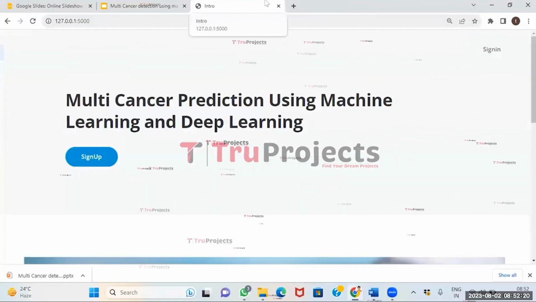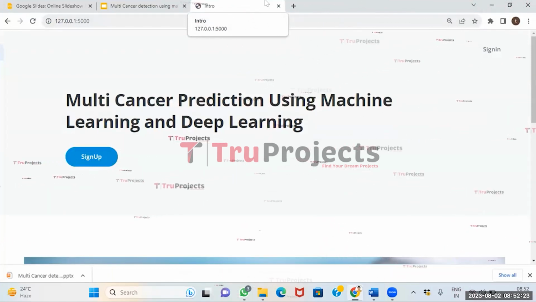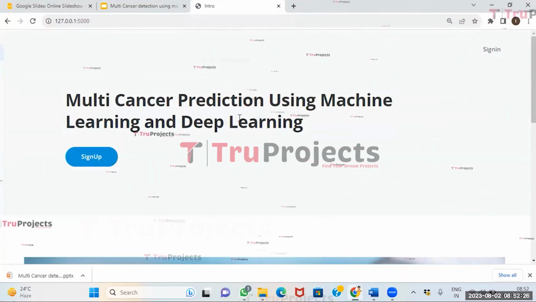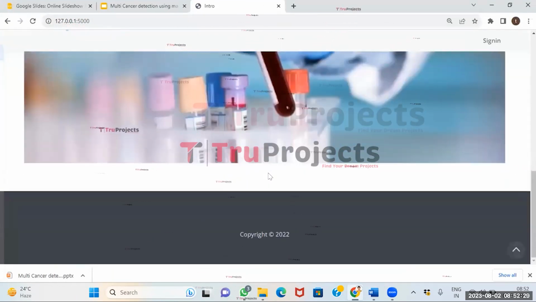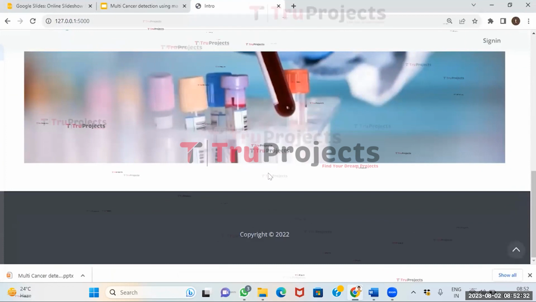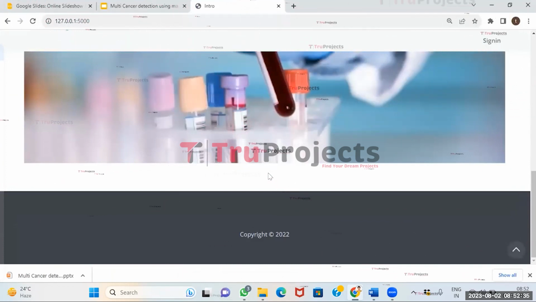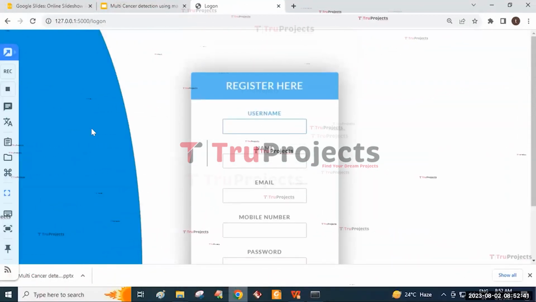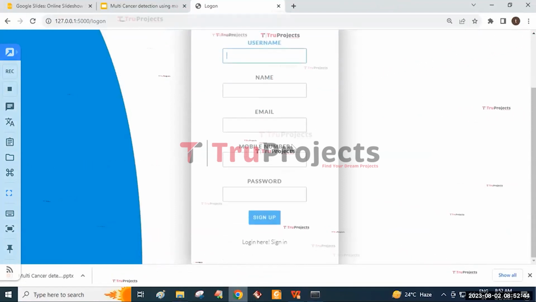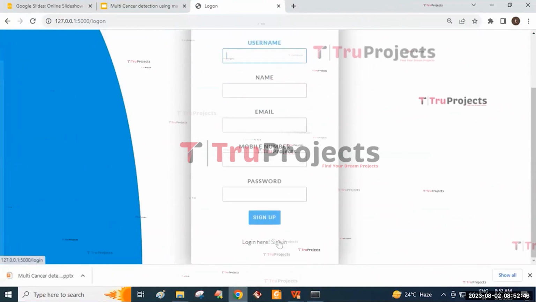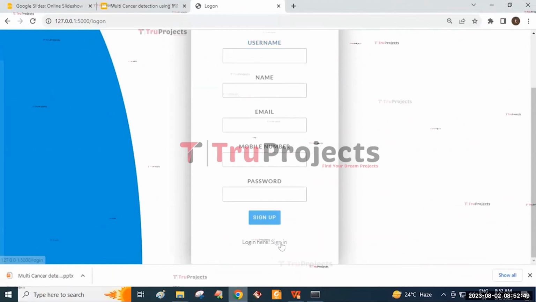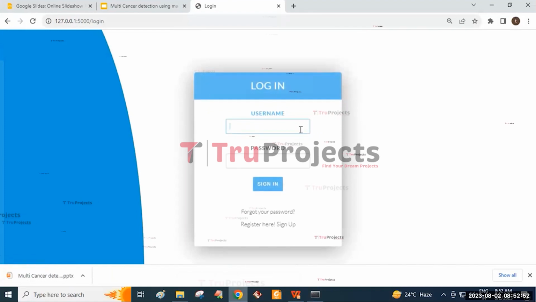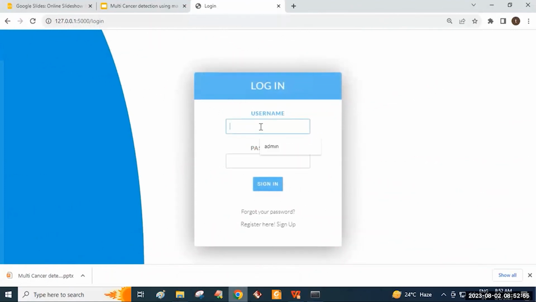Here we can see that this is the title of the project, containing the sign in and the sign up buttons and related information about it. We need to click on the sign up button, and here it will redirect to the sign up page containing some necessary details that need to be filled to create an account. But my account is already created, that's why I'm using the sign in button. Here we are redirected to the sign in page containing the username and password to be entered as admin. And then click on the sign in button.